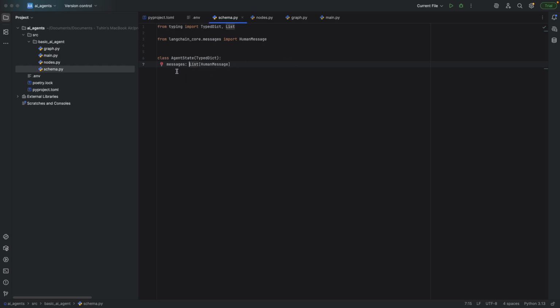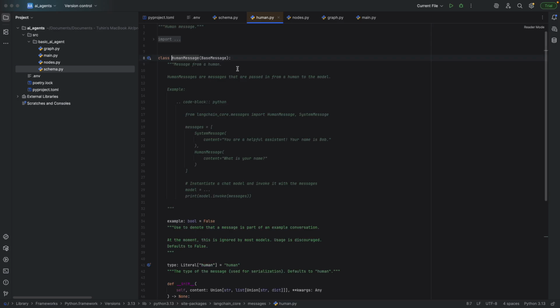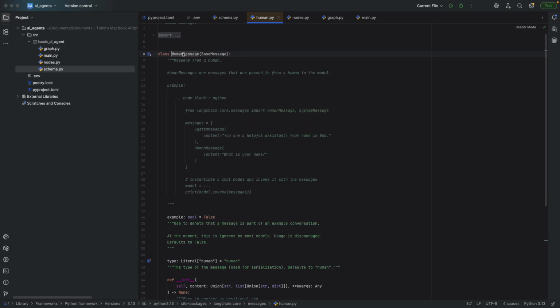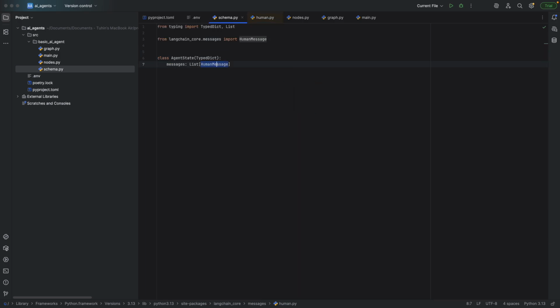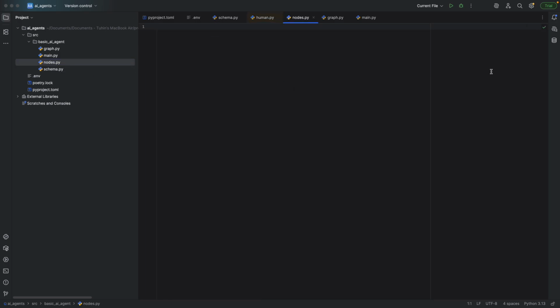So before starting, we have created an agent state which has messages, and messages is a type of human messages. Human messages is a class which comes from the LangChain library, and it takes the human messages, and it has a few formats available. You can go and check that particular class. Now let's create the nodes.